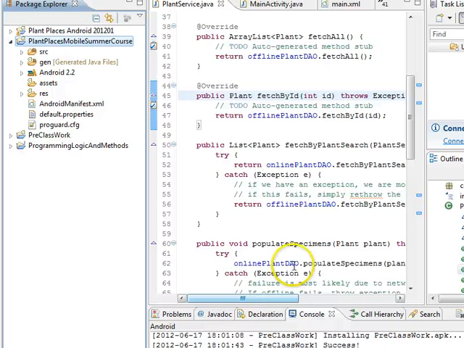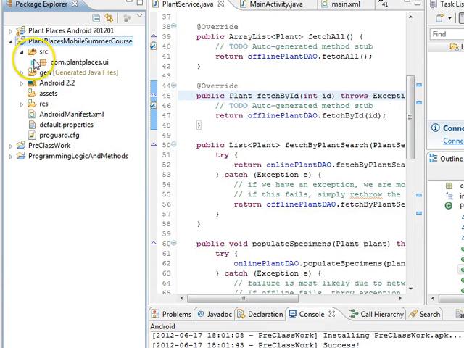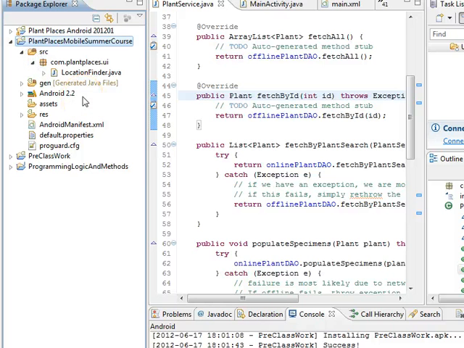This project here, and it creates a few folders that are going to be important to us. First, there's a folder called src, and it has the package I've specified with the activity that I've specified. That's where our Java code is going to go. That's where all of our Java classes that we write are going to go. They're going to go under the source folder in whatever package name we specify.